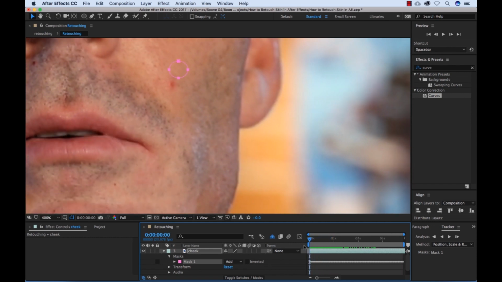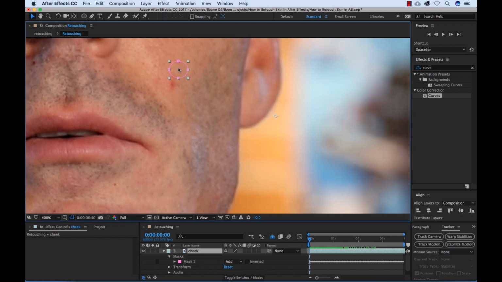Now, for step 4, we want to move this and patch our blemish. So right now the mask is selected. I want to select just the layer. So if I click in here, now we see that the layer is selected, not just the mask. So we're essentially moving this layer, and we're going to move it over our blemish.